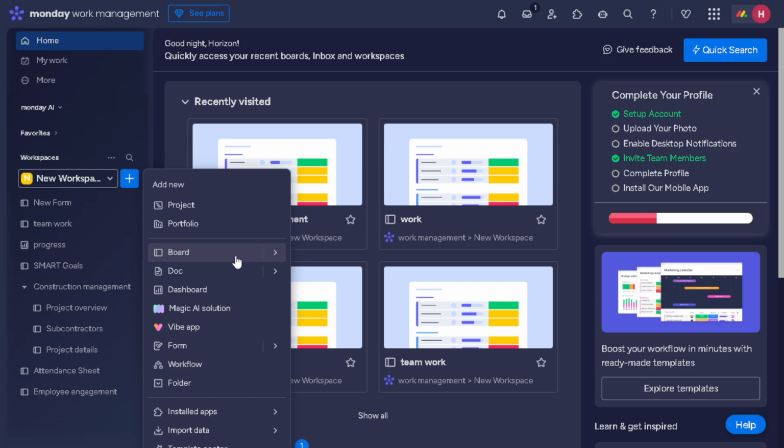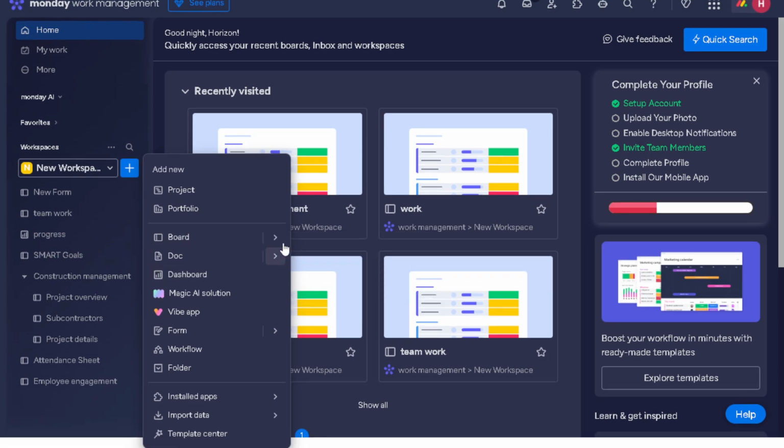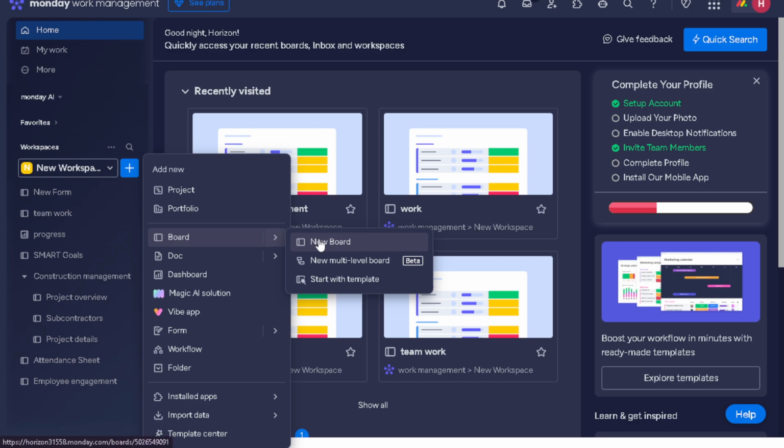You'll be prompted to choose a starting point. For this project, select Start from Scratch. Now name your board. You might want to go with something simple like Content. Lastly, set the privacy option to either main or public, depending on who you want to have access.